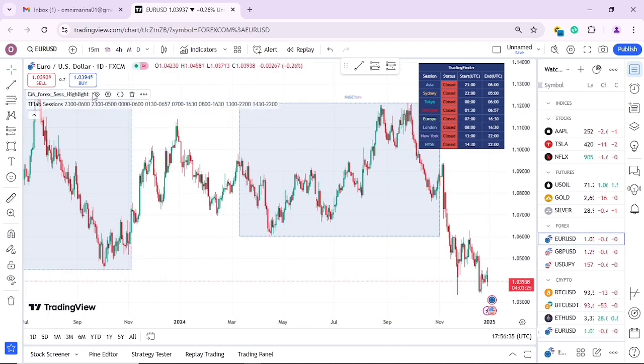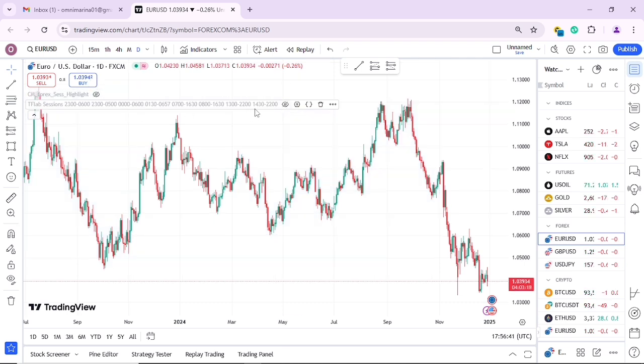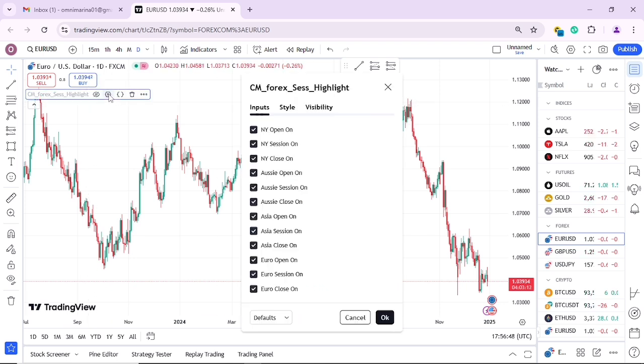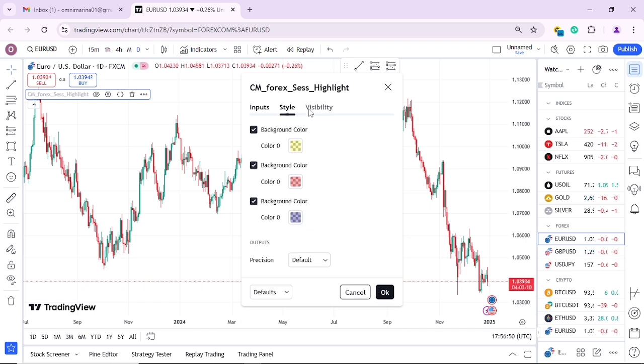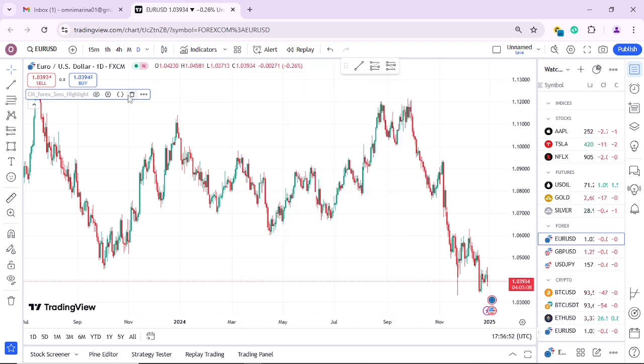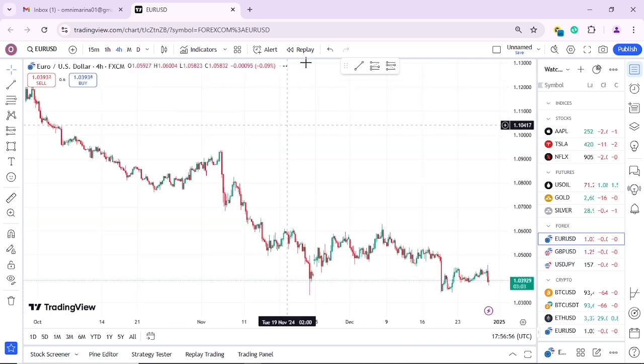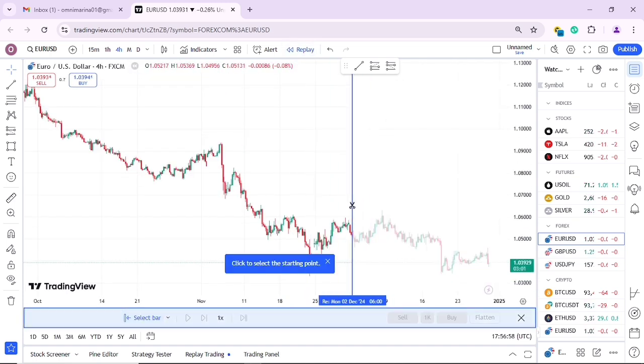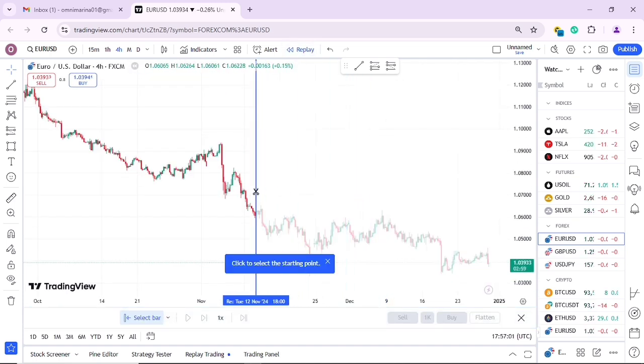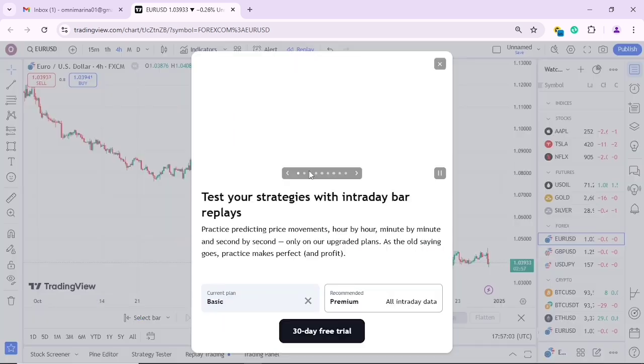So if you want to hide your indicator, you click the hide button here to hide anything you want to hide. And if you want to delete, remove the indicator. And if you want to adjust the indicator settings, you click on the settings to adjust the settings. And if you want to replay your chart, you click on the replay, maybe for backtesting purpose. So you click on replay there.